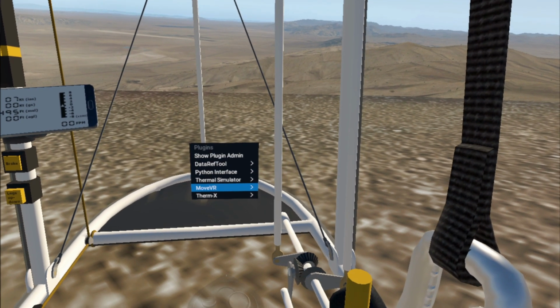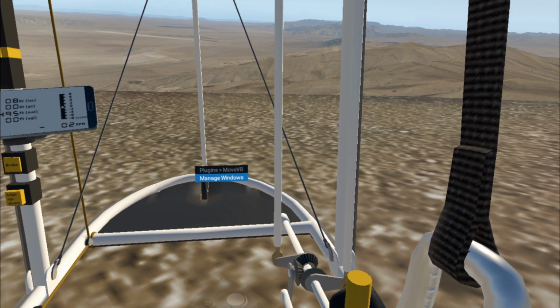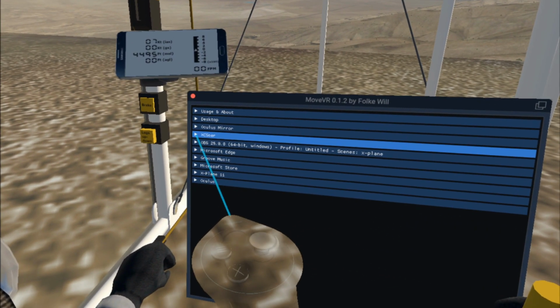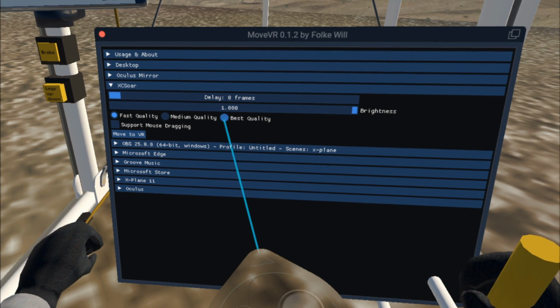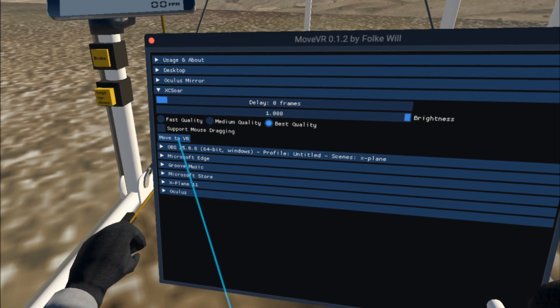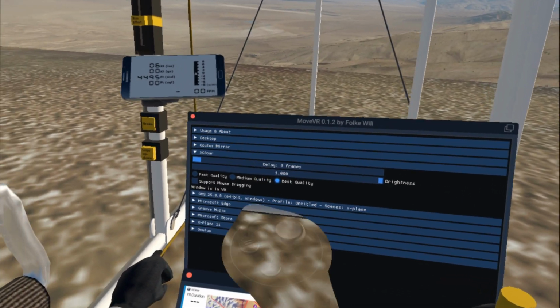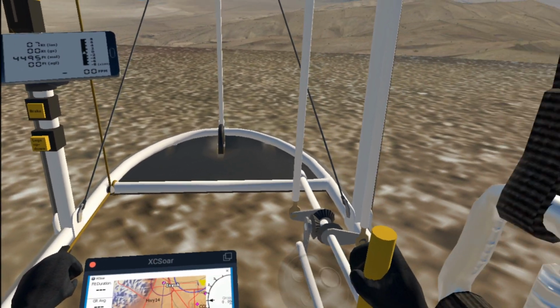Hi, Peter Hudson here. This video is a tutorial on how to get XCSoar operational with all of its features and working within the virtual reality world. So I hope if you're one of those few people out there that have this problem and would like to figure out how to solve it, please enjoy this video.